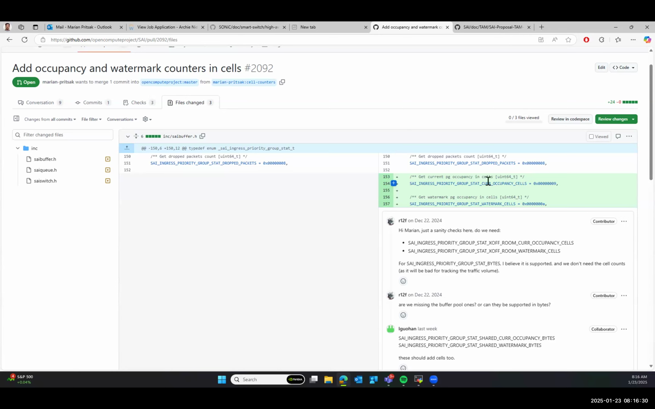And of course, it's not a mandatory counter, so it is just another option. So what we intend to do is for the application to query if these ones are supported by SAI capability, then use them. If not, try to use the byte counters in any order. Doesn't really matter. So yeah, that's the purpose of this proposal.